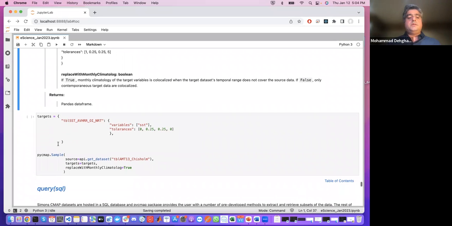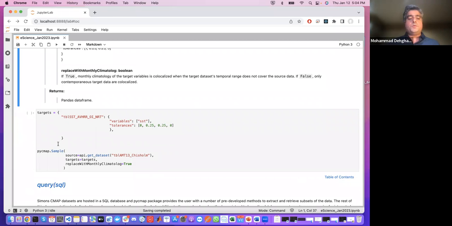So in this case, it's not only about cruises, of course, and also the source data set doesn't even need to be in CMAP. You essentially pass a data frame as source, and that data frame needs to have time and location fields, and then you can co-localize that data set with the target data sets. Target data sets need to be in CMAP, and you can add as many data sets as you want here.